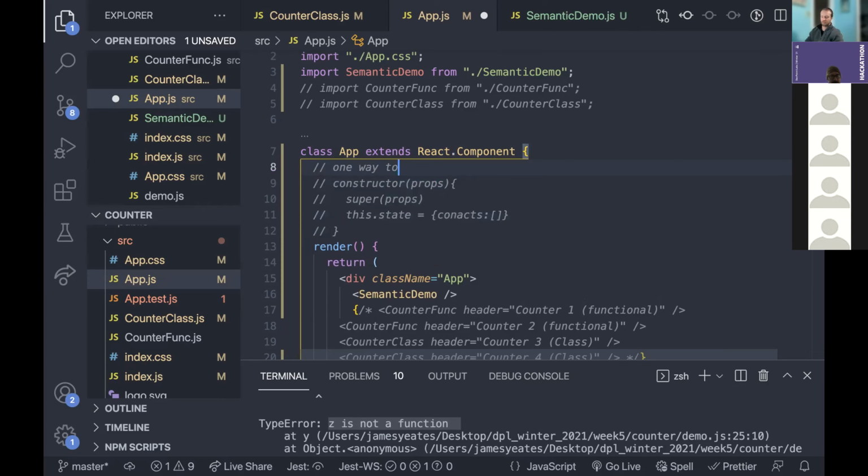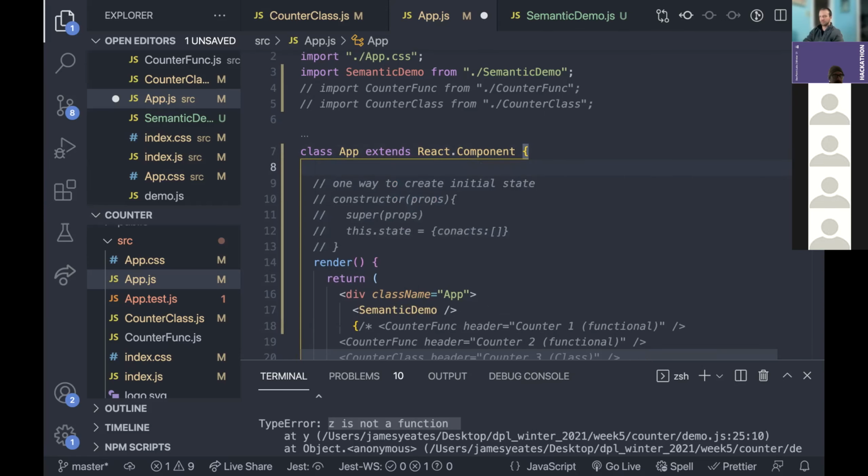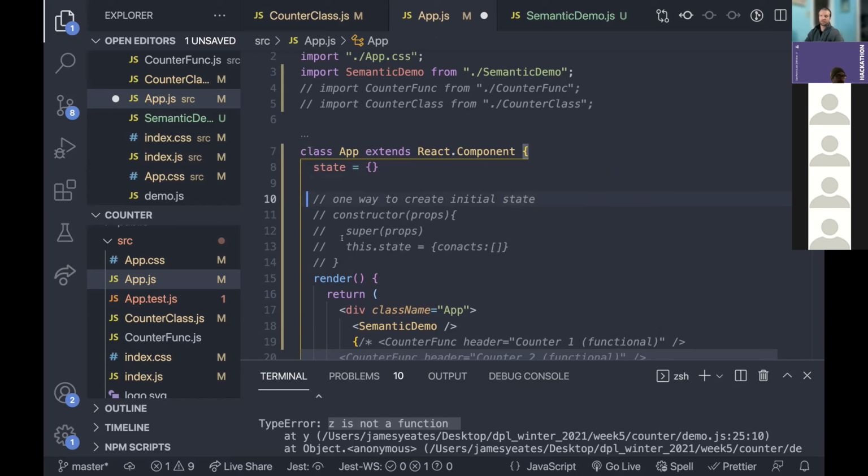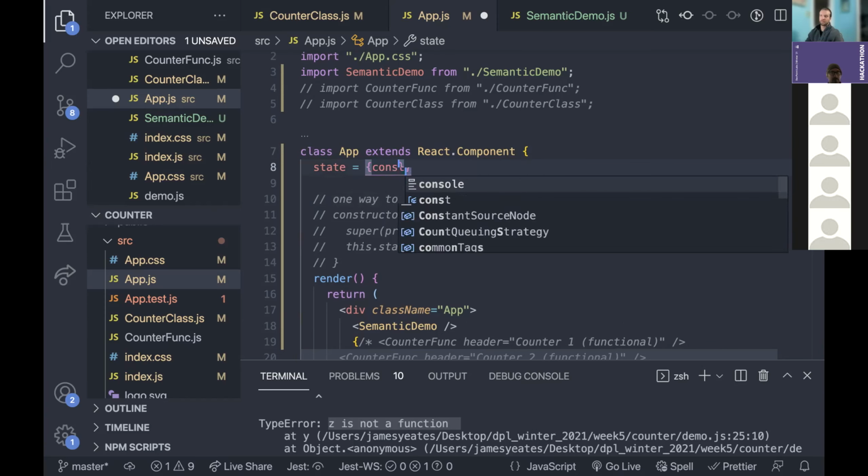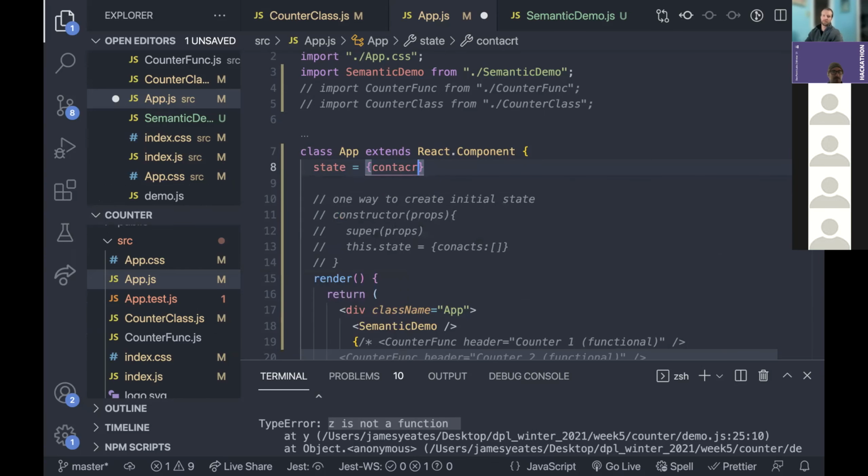That's one way to create initial state. Or there's actually a newer feature, it's fairly common now. I could just create my object like that. I don't need the this keyword, just like I don't need this.render. I can just come up here and create this state object right here. So these two ways do the exact same thing, creating initial state.